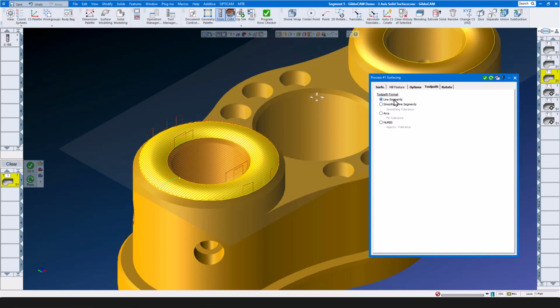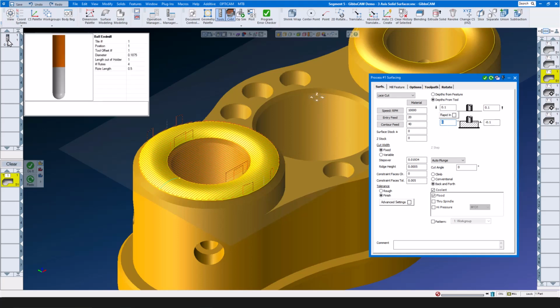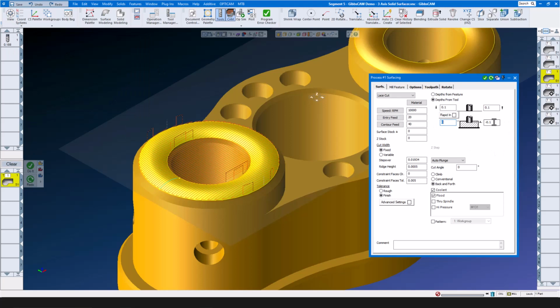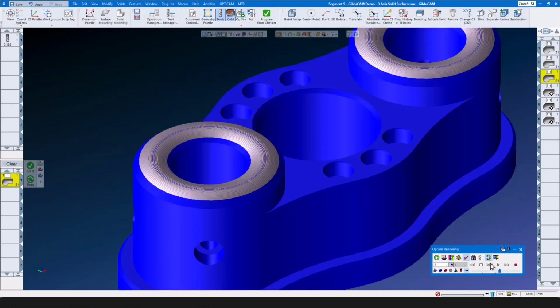And on toolpath, we are using line segments. The surface will start above the part and cut below the part by half the radius of the cutter. Since that's 3/32, I went to minus 0.1. And this is a back and forth strategy. Let's have a look at this lace cut on this part. And here we go. There is our lace cut, and it does skip over the center parts of the cavity.